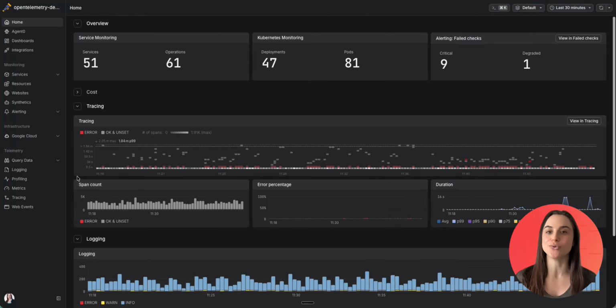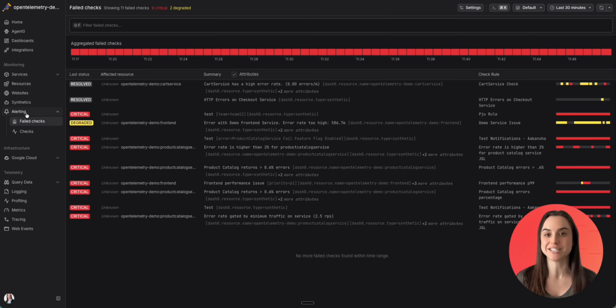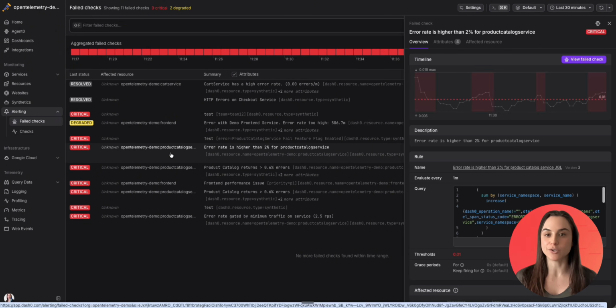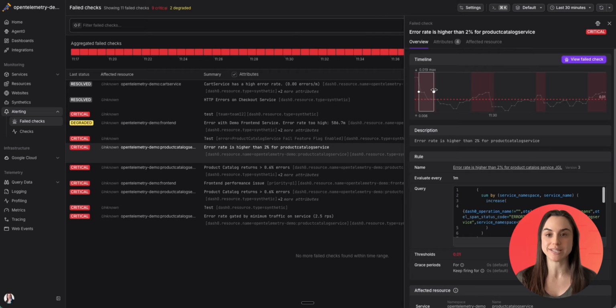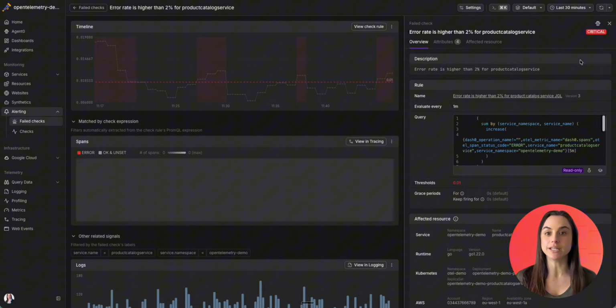Today I want to show you how -0 gets you from a firing alert to the root cause in just a few clicks. This check is critical. The product catalog service is returning more than 2% errors. I could explore it right from this list, but I want to show you more. When I click in the failed check, I get everything in one place.